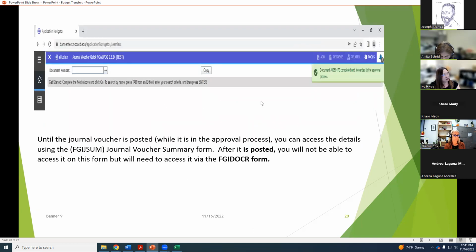Because the approval process probably takes time, sometimes you want to see the details of what you did for the journal. You can go back to FGIJSUM again to pull up that journal and see what you did. And if the journal is posted, approved by the approvers, then to see the journal you have to go back to the FGIDCR form. Okay.